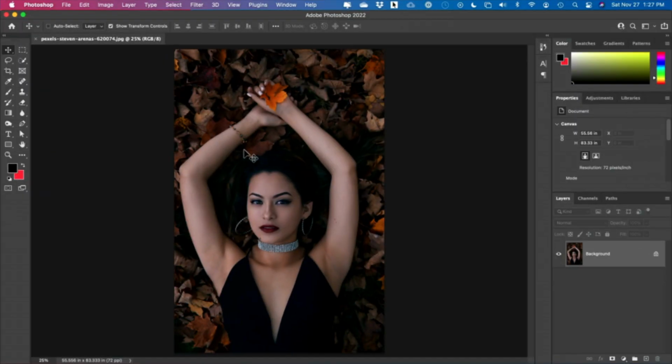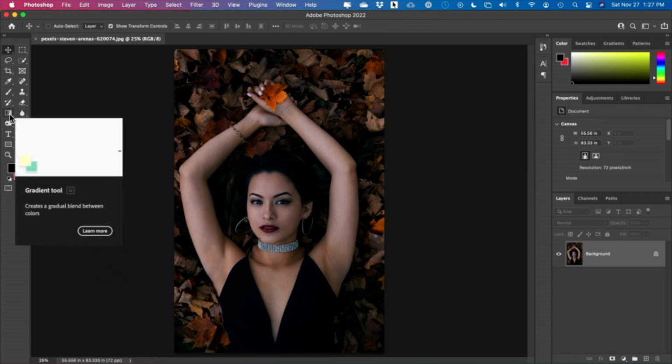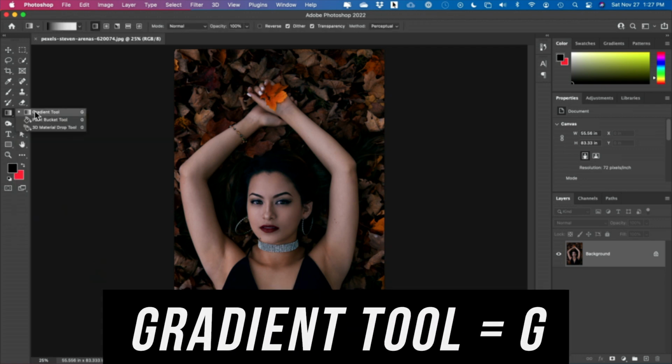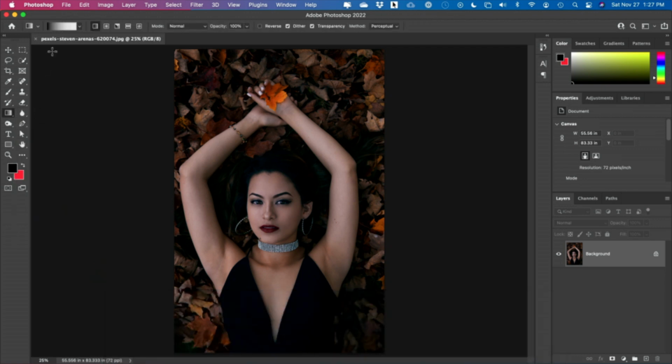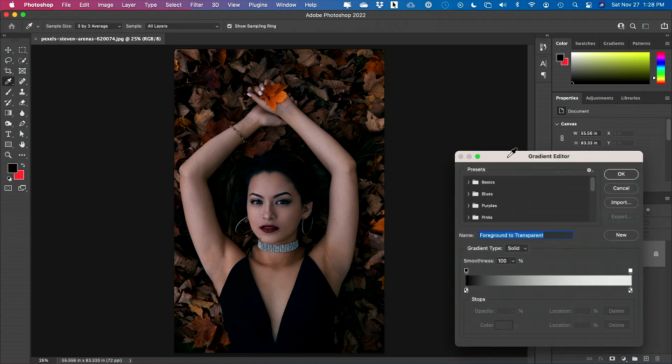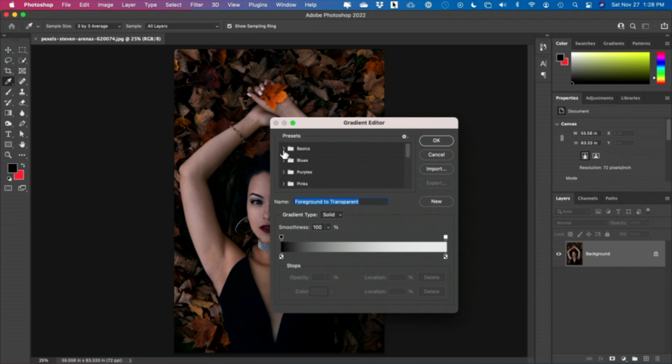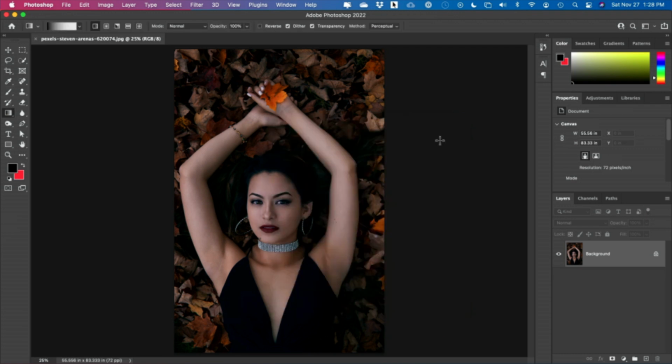Let's jump in. So I just have my image open inside of Photoshop, and to create a transparent gradient, the easiest way is by using the gradient tool, which is just this keyboard shortcut G. So make sure you select the gradient tool over here and then go up here and you see this box on top. Click this box and I'm going to bring this over. We want to open up the basics panel and choose this one right here, the one that goes from black to transparent. I'm going to press OK on that.